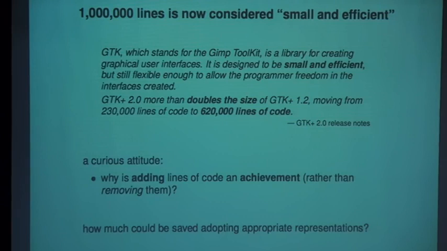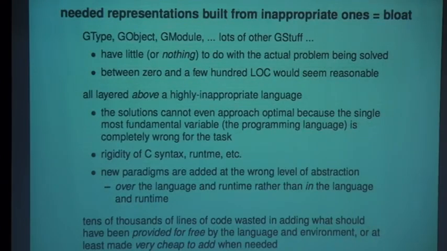But my question really here is, it's a UI toolkit. It's 2/3 of a million lines of code. How can that possibly be? How much could they have saved if only they had used appropriate representations? Inside GTK, you find G-type, G-object, G-module, and lots of other G stuff, which has absolutely nothing to do with the problem they are trying to solve.